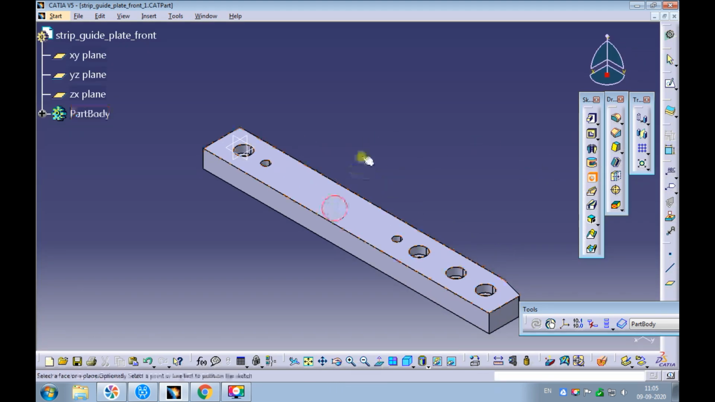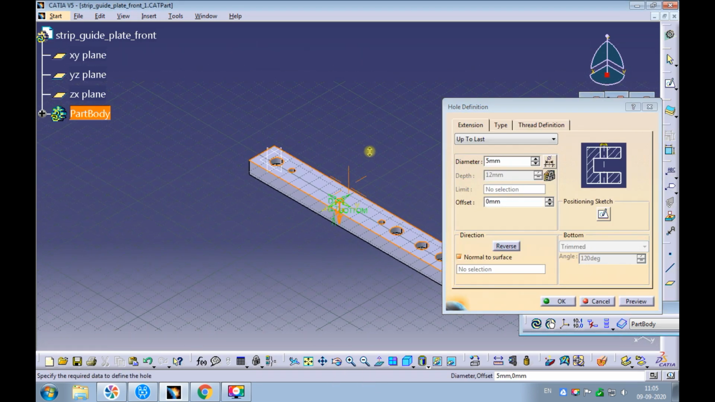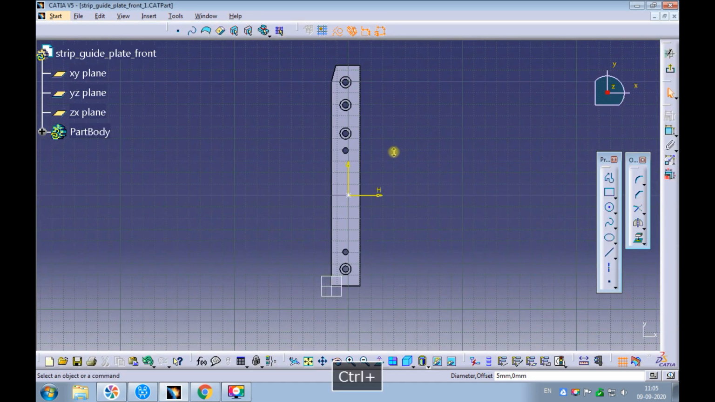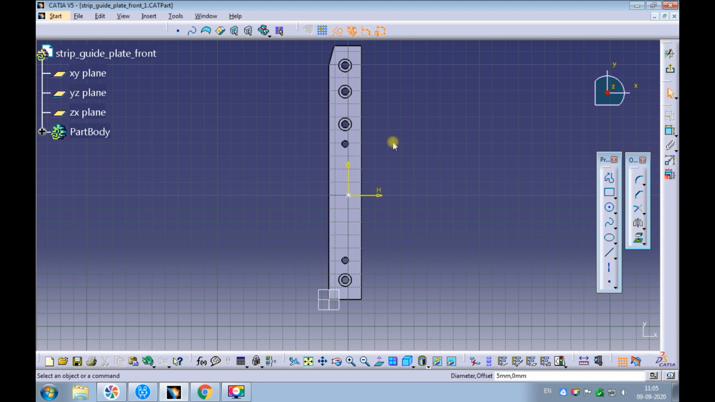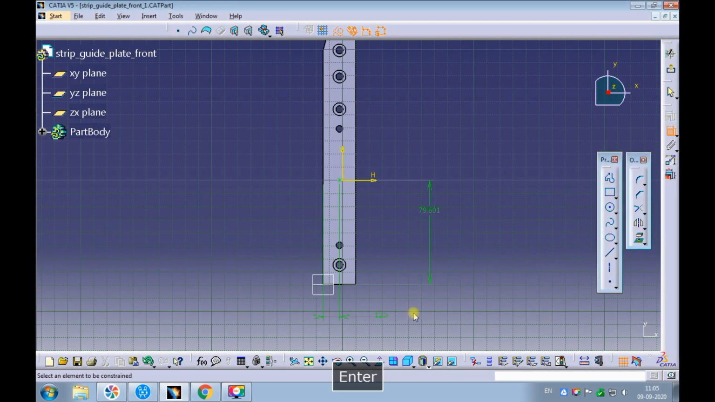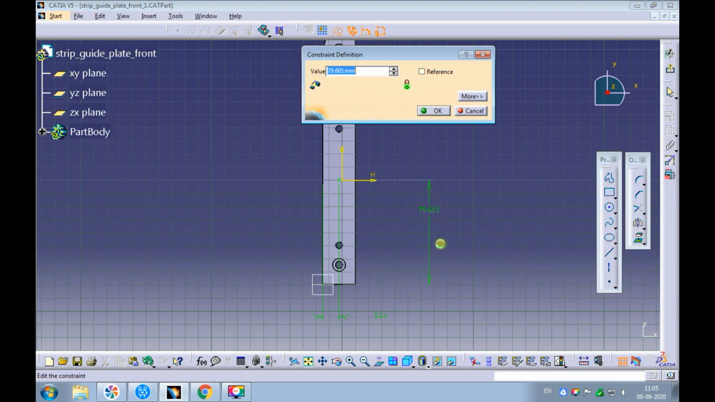Create a hole on the top surface of the front strip guide plate. Let's position the hole at the center of the press tool. Create a vertical and horizontal dimension. Change the horizontal dimension to 12.5 mm. This is the center of the front strip guide plate's width. Change the vertical dimension to 144 mm divided by 2. Remember, 144 mm is the length of the die plate.